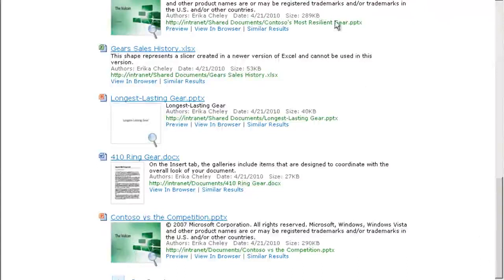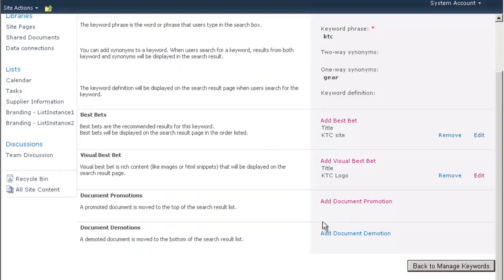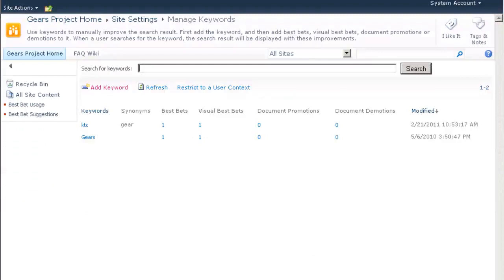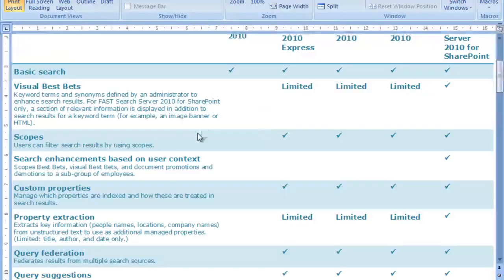Because you may have documents that are relevant from their context on both sides, but some of them are more relevant from your perspective, right? Maybe some of them are drafts versus some of them are more final release documents. So you can promote or demote your keywords or results coming from those keywords, and we're gonna talk about it in a second. So those are our visual best bets. Let's see what's next on the list.